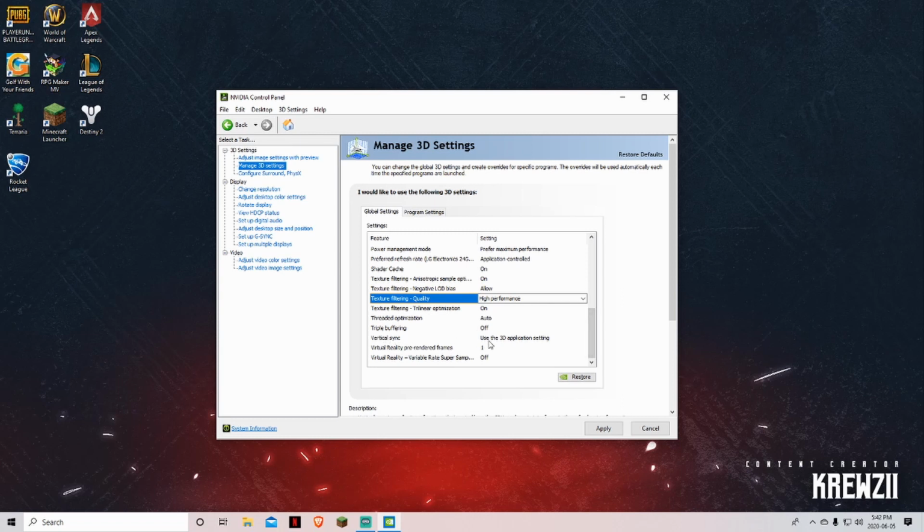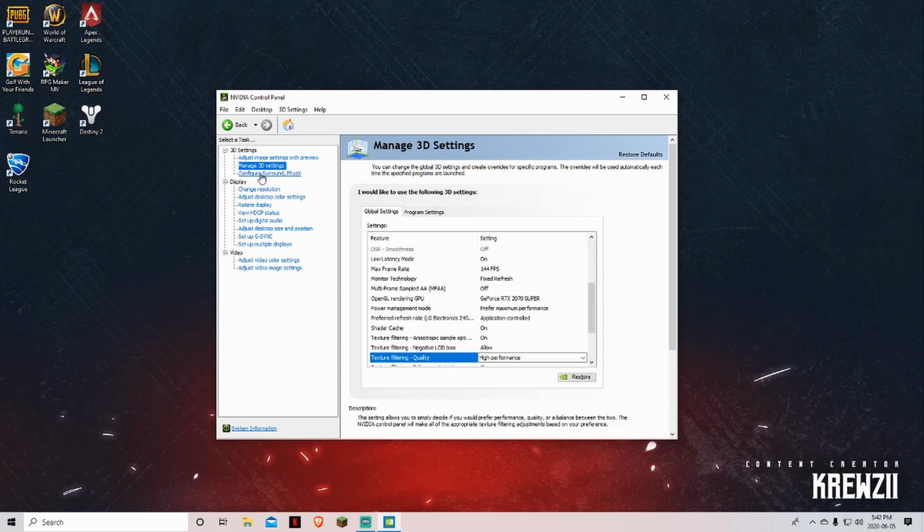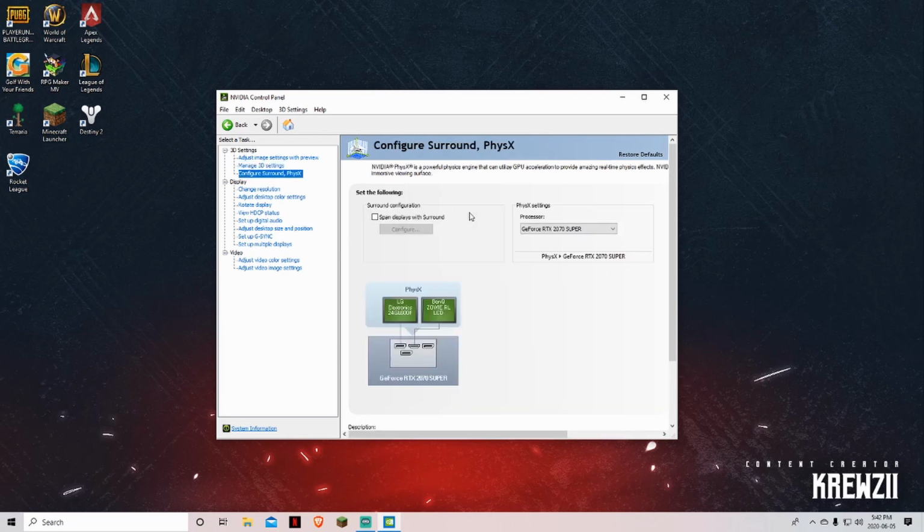With vertical sync, you're going to use the 3D application settings, so that way it uses these settings that you are setting up right now. And then for the last one, virtual reality pre-rendered frames, you're going to set that to 1. And then you're just going to have to click apply there and just let it do its thing. And then we're just going to get to configure sound and physics.